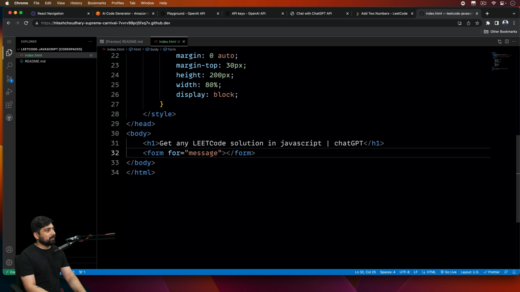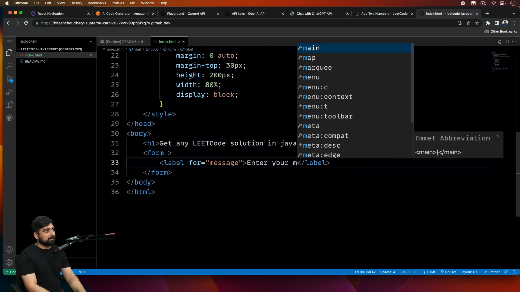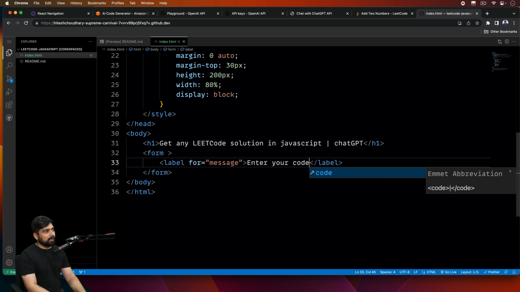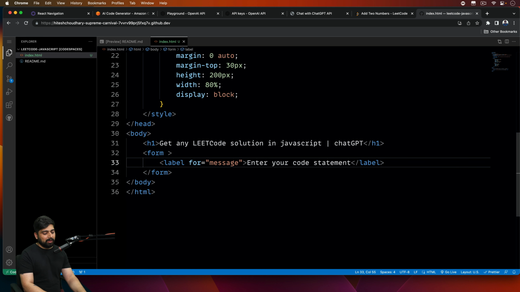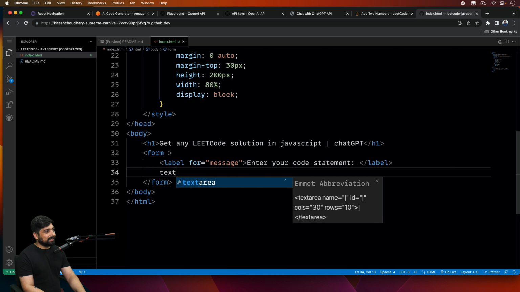So let's keep it an empty form. There we go. And then let's try some labels. This one is going to be for sending the message, and we'll be saying enter your code statement. Or if you have better messages, go ahead and write that. And then we'll be using a text area.